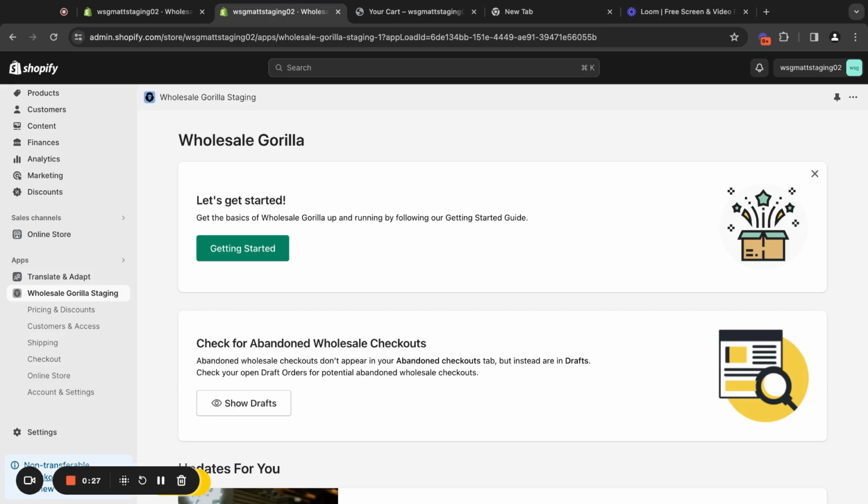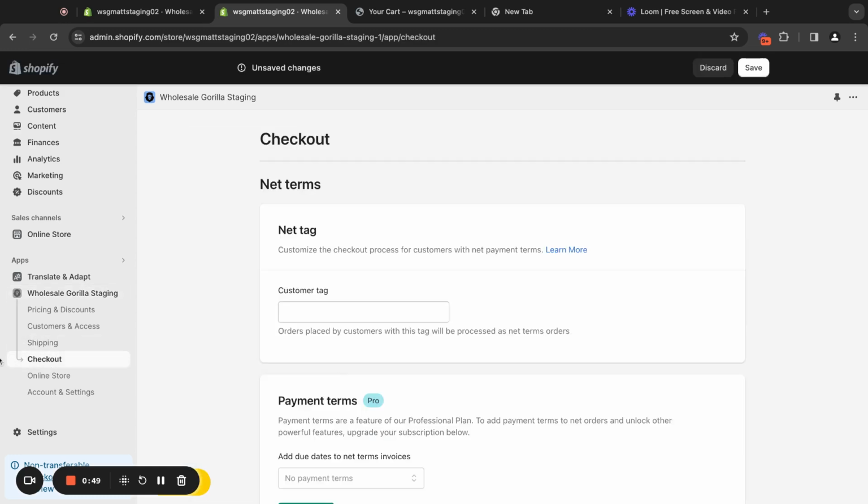Net checkout is a very common practice in the B2B world, and it allows trusted buyers to place orders and pay for them later. Setting up net terms in Wholesale Gorilla can be accomplished with a few simple steps. To find the net terms settings, we're going to go to the Checkout tab. And then at the top, we're going to see our net terms section.